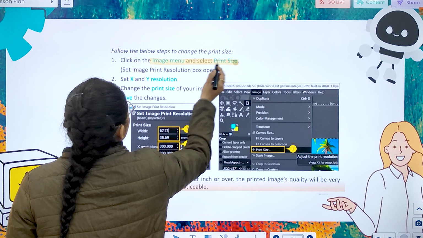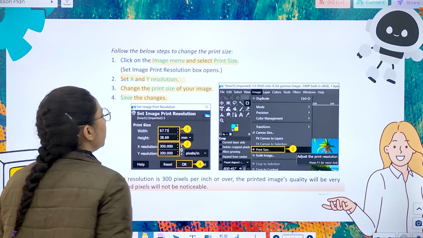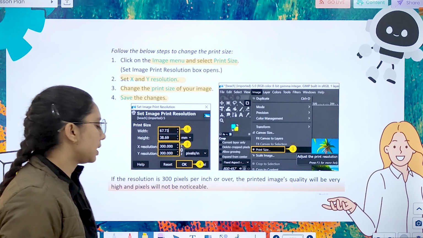Click on the Image menu and select Print Size. Set X and Y, change the print size of your image and save the image. And your image will be saved over here.